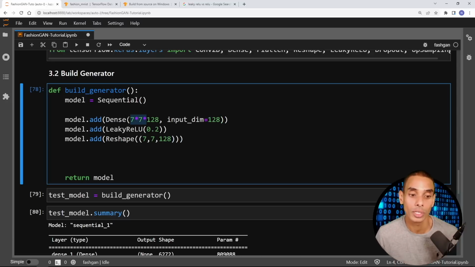So the number of units that we're going to have is going to be 7 by 7 by our random variable. So this could just be our random variable here. So model.add, and then we're passing through Dense, and then 7 by 7 by 128. We could just pass through the actual value there. And then we're specifying what our input value is going to look like, which is going to be 128 values.